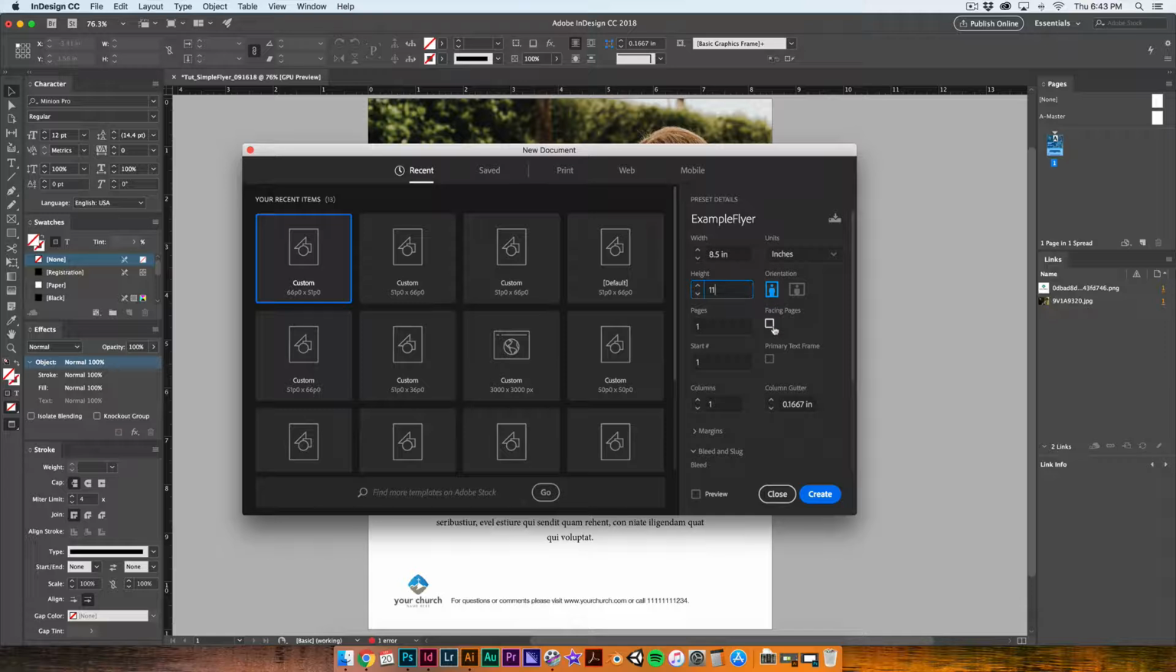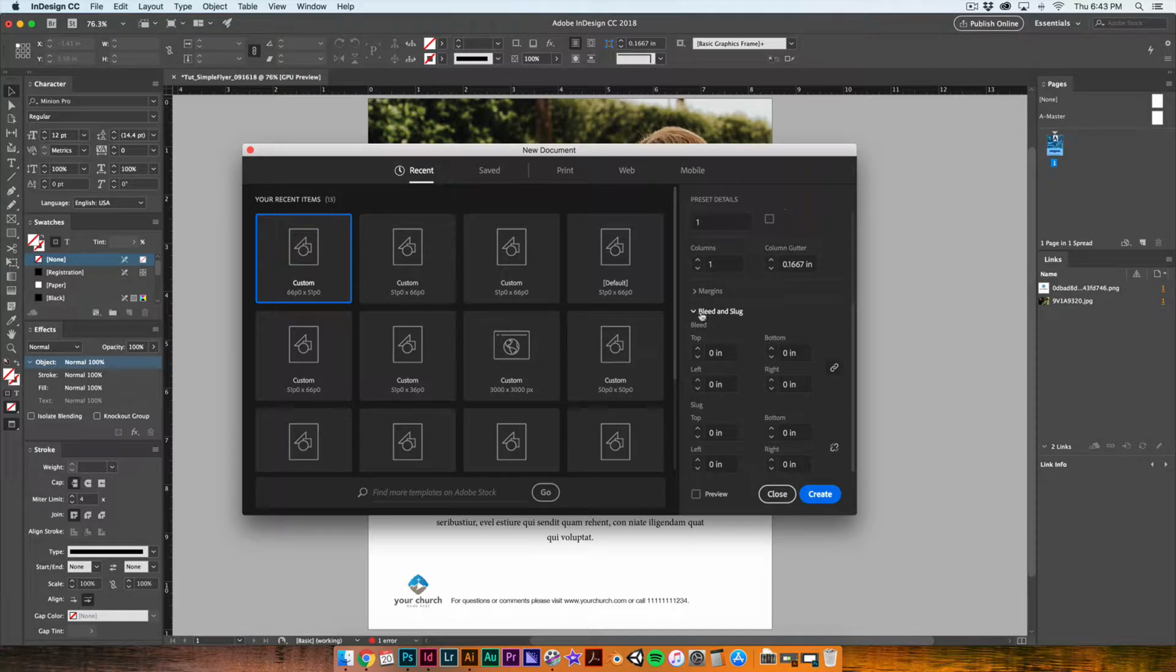There we go. If you have facing pages checked, you're going to want to uncheck that. I'm not going to go into what that is, but for a flyer, you want it unchecked. Now, if you're going to have it printed, this is going to be a much larger discussion. I don't think I'm going to go into it, but for this design, we're not going to add bleeds. If you do know what they are, go ahead and add them. If you don't, don't worry about it. That's going to be a different tutorial. So let's just go ahead and hit create.